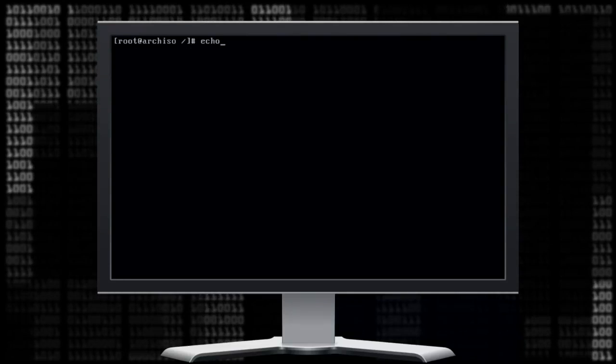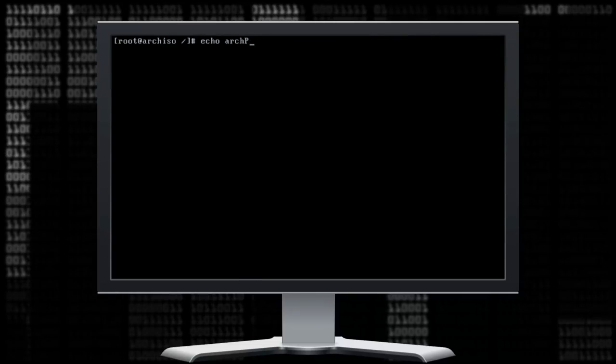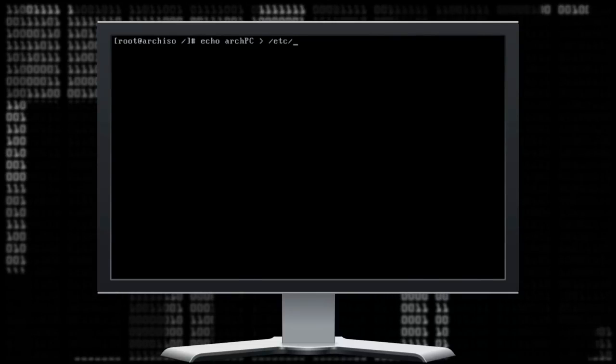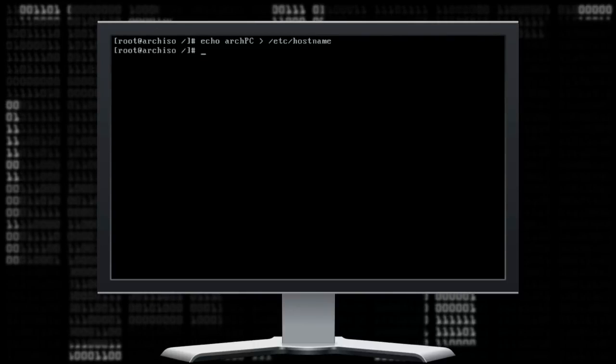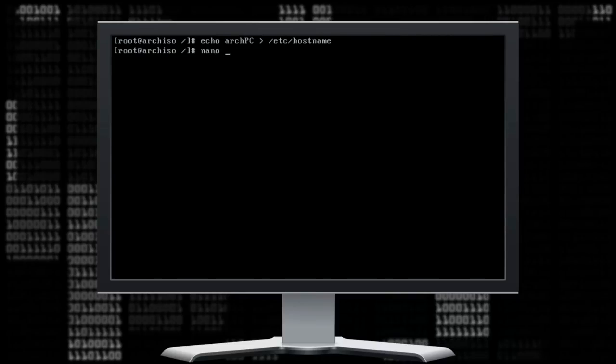Now let's give a name to our computer. To do that type echo archpc, so I'm going to call it archpc, and save it to /etc/hostname. And here we also need to edit our hosts file.